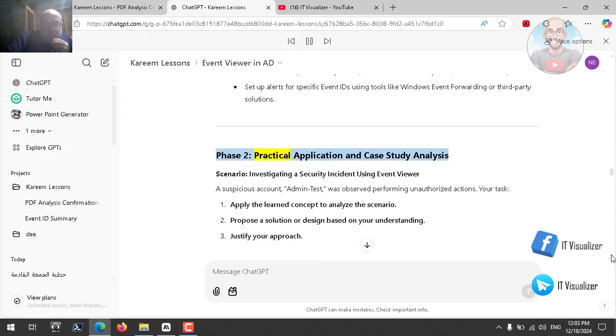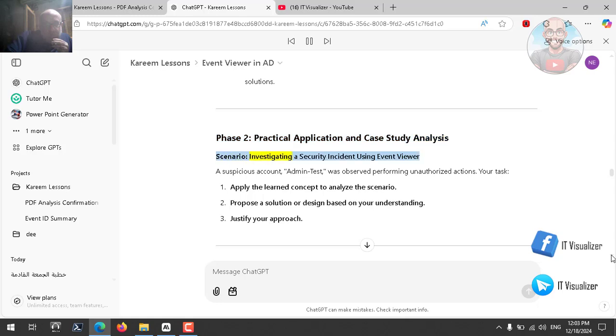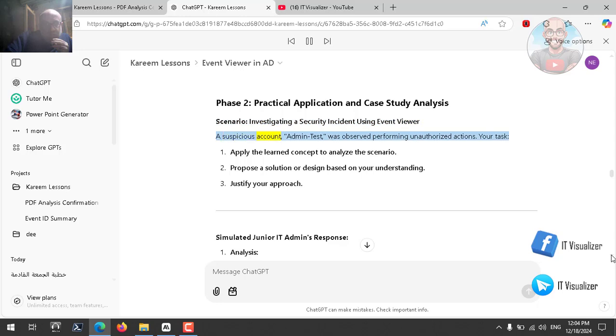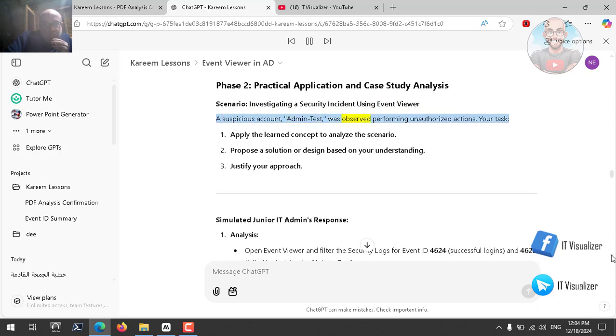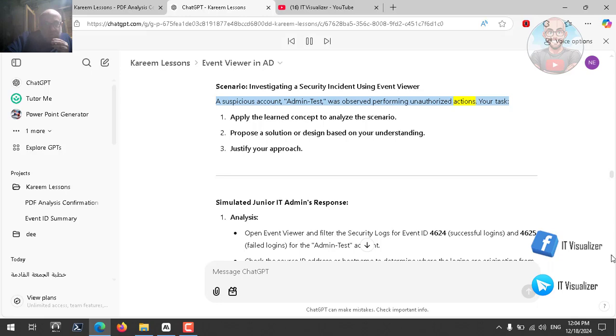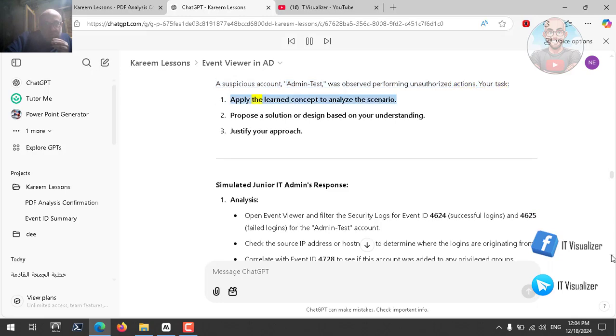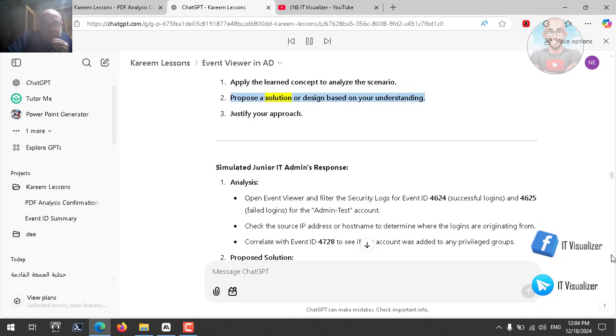Phase 2. Practical application and case study analysis. Scenario. Investigating a security incident using Event Viewer. A suspicious account, admin test, was observed performing unauthorized actions. Your task. Apply the learned concept to analyze the scenario. Propose a solution or design based on your understanding.